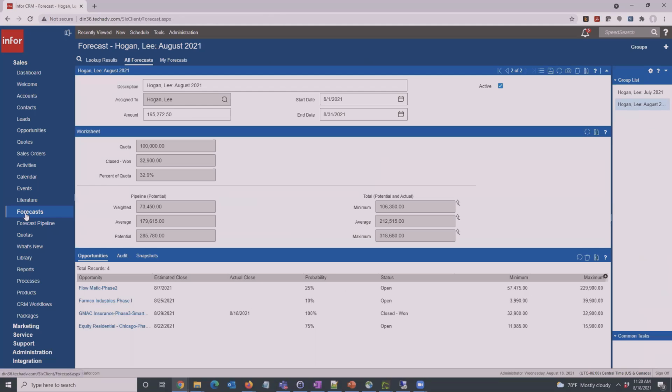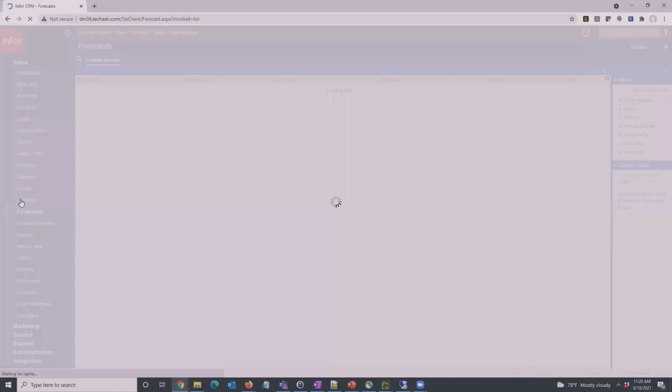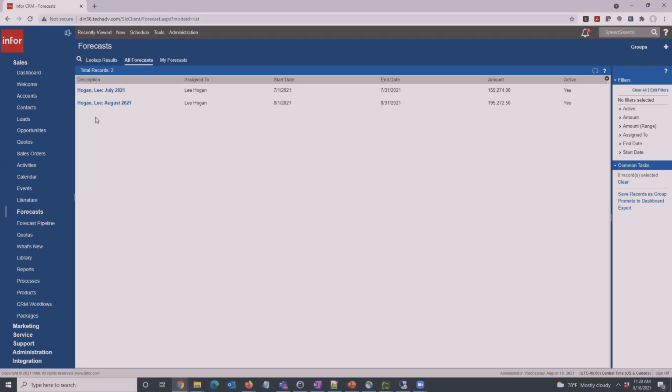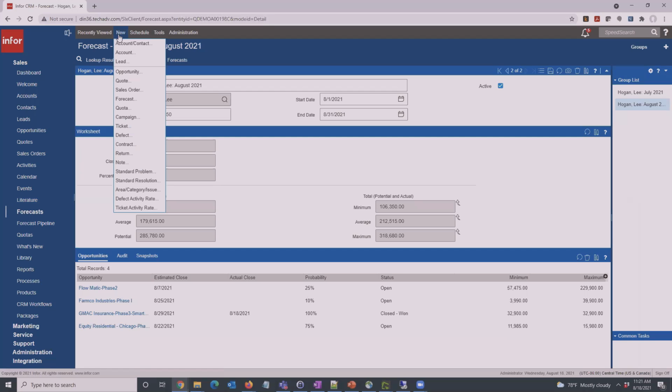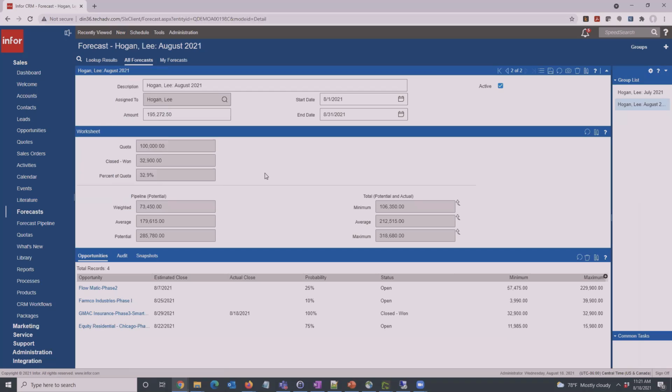Go into forecasts here on the left side. And we'll see different forecasts for users. We've got the two, one for July and one for August for Lee. Go ahead and open his August one. And you can make new forecasts and then just pick the user.